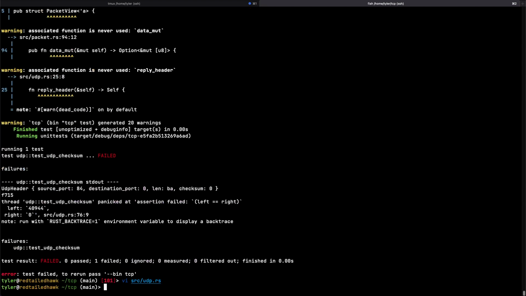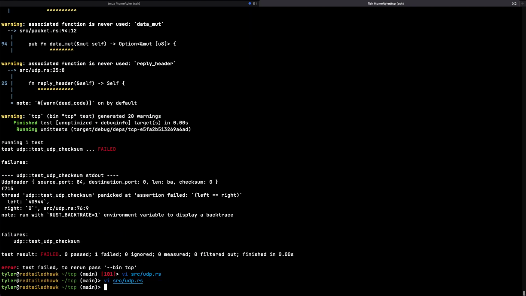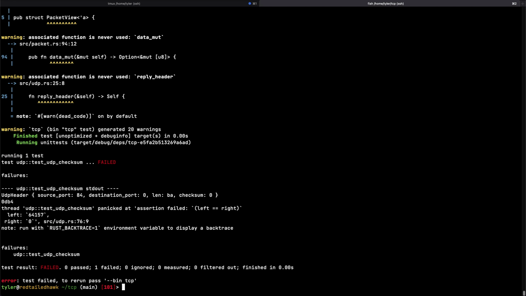We printed out the header. Does the header look somewhat reasonable? No, it does not look reasonable. Is it at least consistent? The header is at least consistent, but it's definitely wrong because the source port is not 84. The destination port is not 0. Who knows what that length is, but it's wrong.